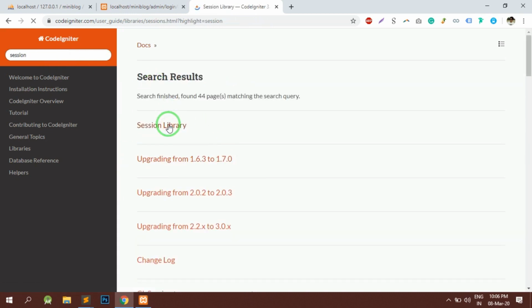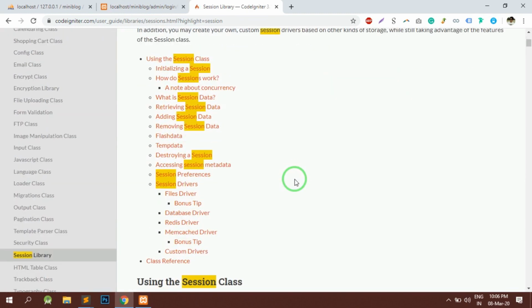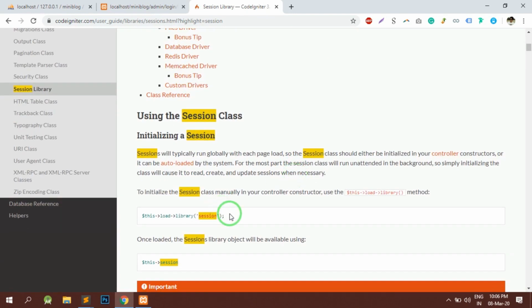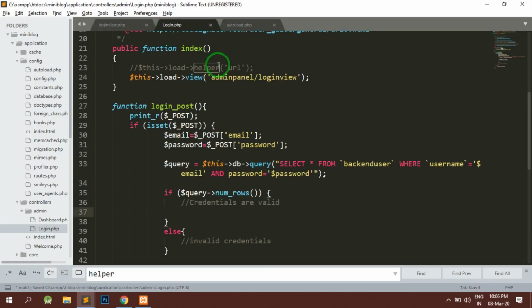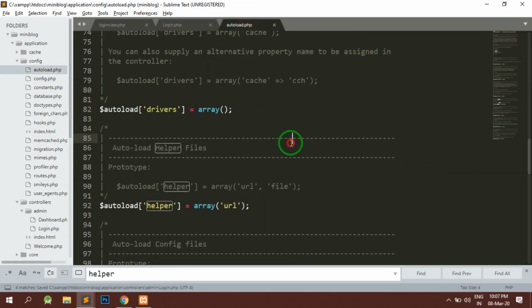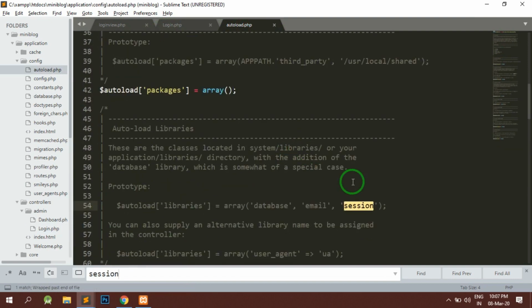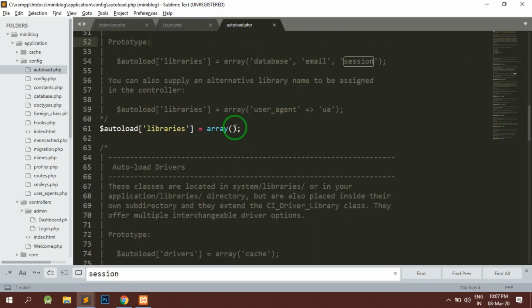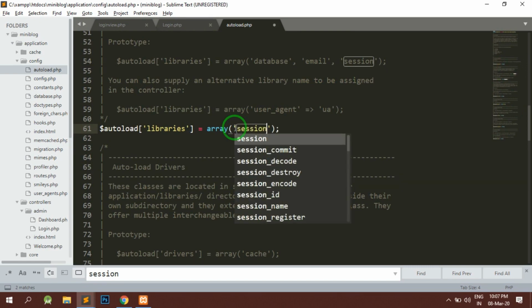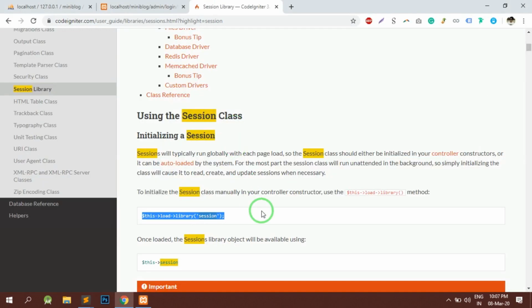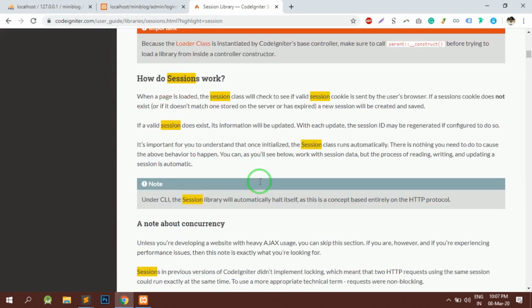So let's open the session library, and here they have shown how to initialize a session or load a session. In the libraries we can load the session, so we don't have to load the session again and again. The initial parameters have already been set.